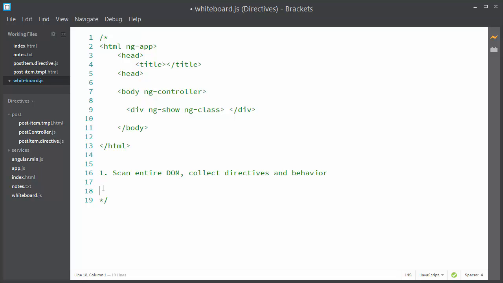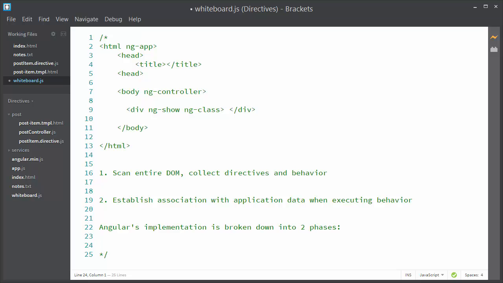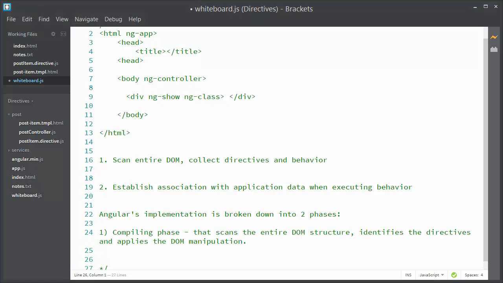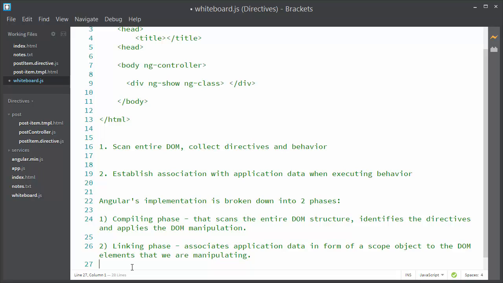We also know that we have to associate application data. So if we could pass in the data when we register our behavior, then we can achieve some sort of binding with our data while we apply the DOM manipulation. And guess what? This is exactly what Angular does for its directives. Its implementation is broken down into two phases. One, the compiling phase that scans the entire DOM structure, identifies the directives, and applies the DOM manipulation. And two, the linking phase. This associates the application data in form of a scope object to the DOM elements.